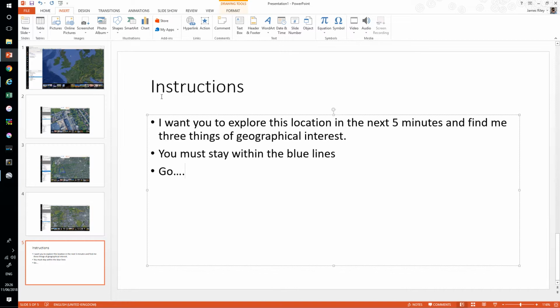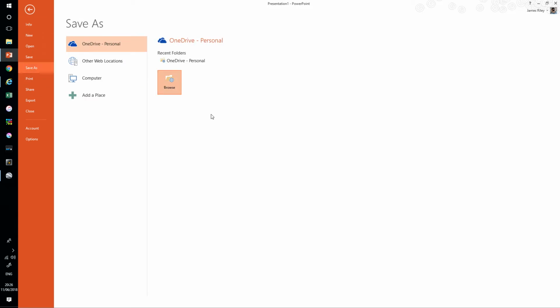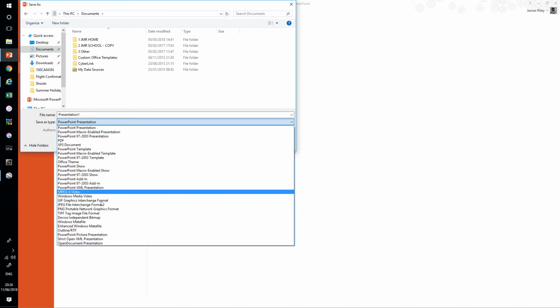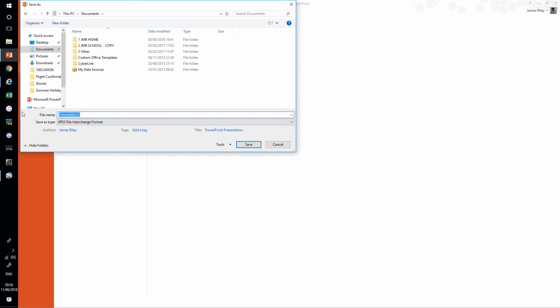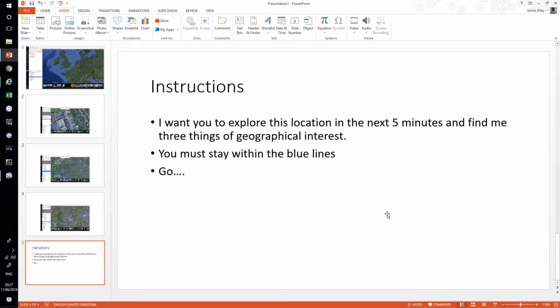Go. So how do I insert this? Well, basically I'm going to want to save this as an image. So I can go File, Save As. I'm going to browse in here. Alright, my computer is not responding, that's helpful. Then I'm going to put it into my documents, and I'm going to save it as a JPEG, and I'm just going to call it, for the purposes of this, instructions. It'll ask me whether I want to do all slides or just this one. I just want this one slide with the instructions, so I'll stick that on there. There's no reason why I couldn't have had photos or something else on there.